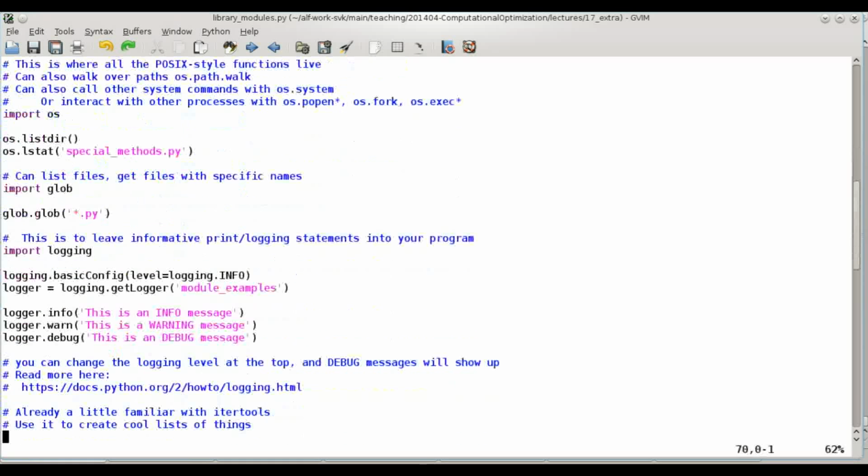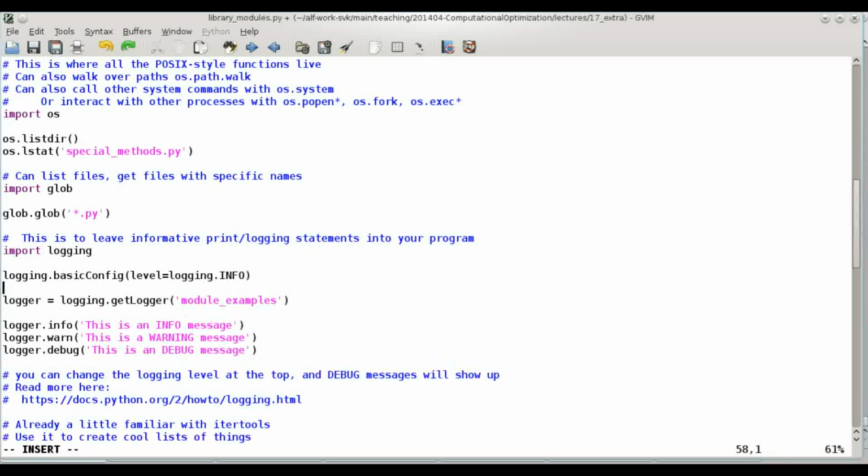The next really useful module is one to leave informative printing or logging statements in your program. So that's the logging module. And the first thing you have to do after you import the logging module is execute a basic configuration. Now this tells Python what level of messages to display. And in this example, what I'm saying is the level of messages I want is info or better.